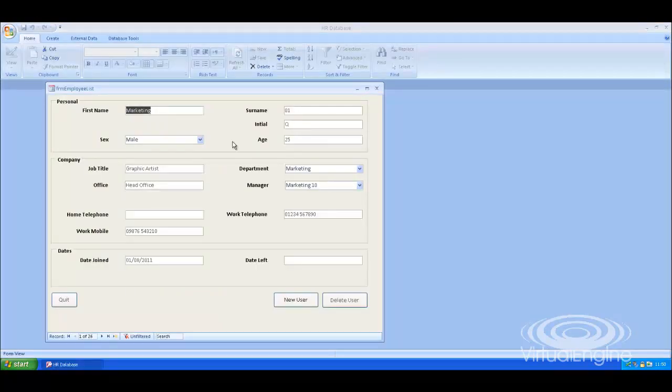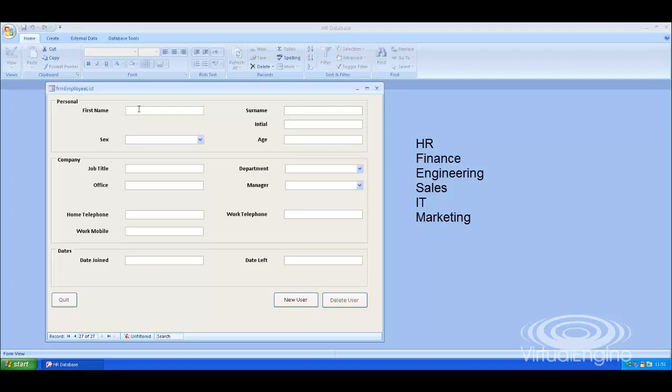And we're now into the HR simulated database. So what we'll do is click on new user down the bottom, and we'll fill in some details about the user. Within the RES Showcase platform, we've got a common user structure naming convention. The first name of the user should always begin with the department, and the departments that are pre-configured in our environment are HR, Finance, Engineering, Sales, IT and Marketing.